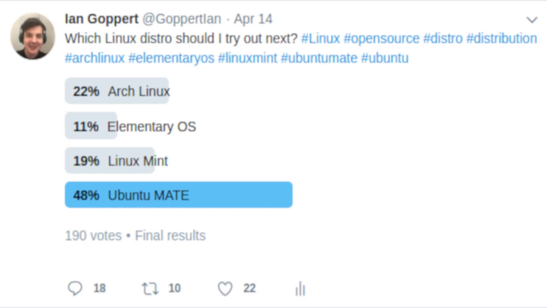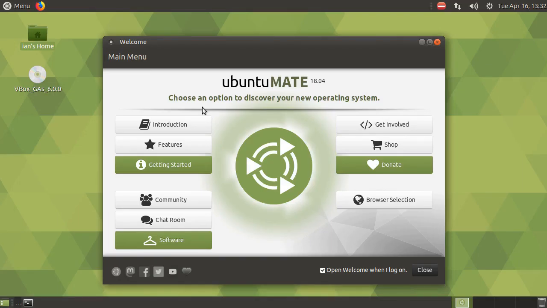The people have spoken. So I will be reviewing or checking out Ubuntu MATE 18.04 in this video. I'm not going to be leaving anybody out at all. I will be checking out all of those other distros in that poll. And yeah, I'm specifically going to be going in the order of most voted to least voted distro. So I'll be going Ubuntu MATE, Arch Linux, Linux Mint, and then Elementary OS.